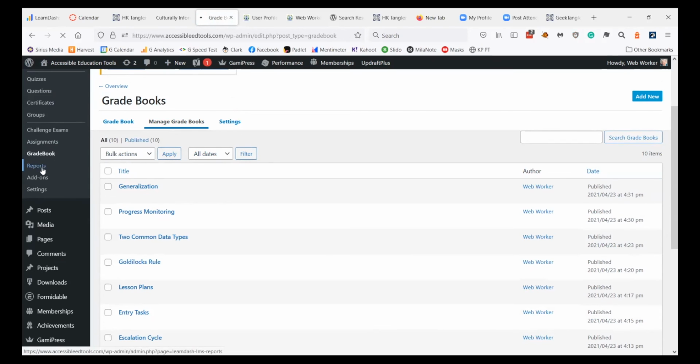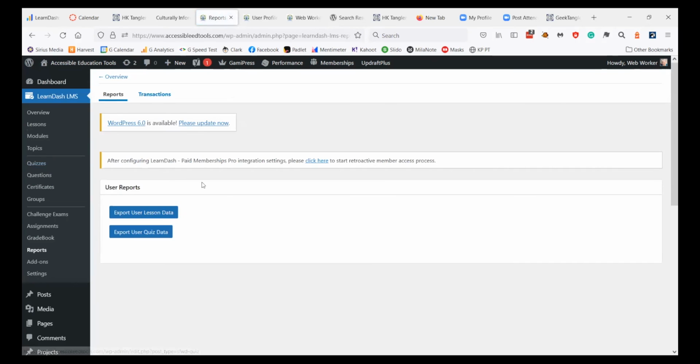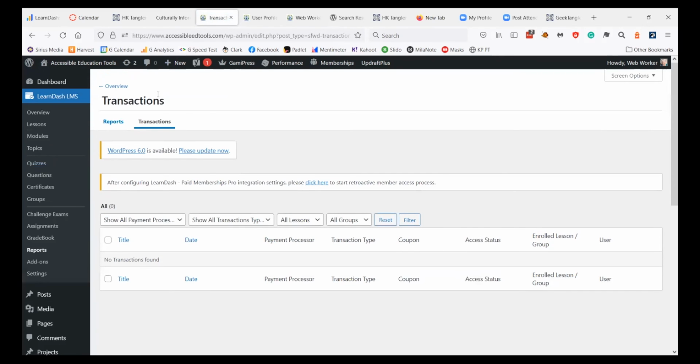You can get financial reports about both the user data and the quiz data. And here we go, we can look at transactions as well. As I mentioned, since I have Paid Memberships Pro being the place that people sign up and do the payment, we're not going to see transactions here.